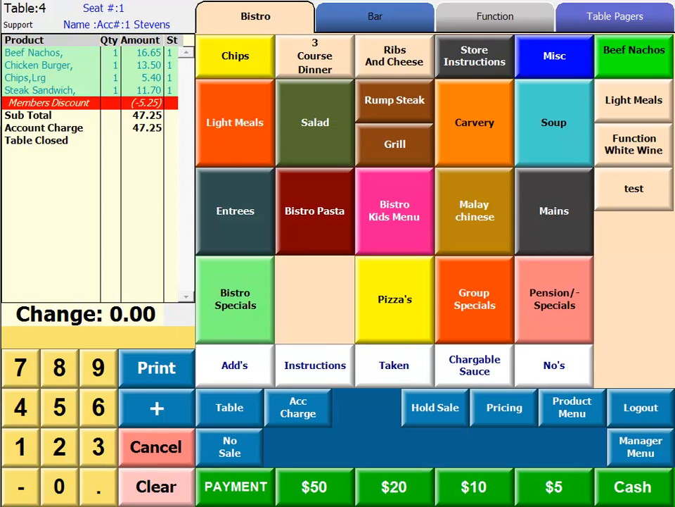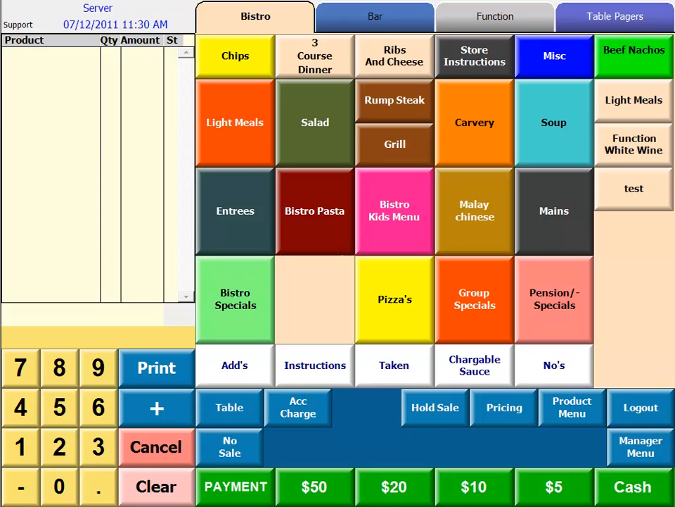And you'll see now that this table has not only been repriced to this account, it's also been charged to the account. This has been an overview of the tables and tab functionality in BPOS. Just remember that your system may be customized and your tables and tabs may work slightly different to this video.